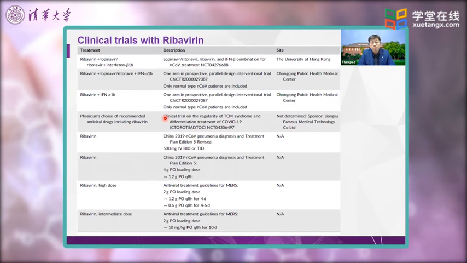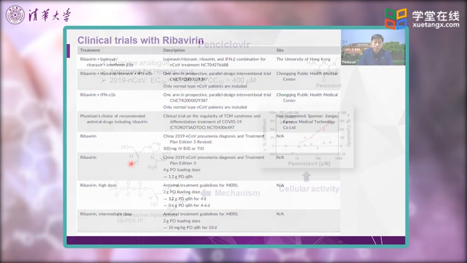Here we see some listed clinical trials using ribavirin. The first is ribavirin with other drugs. It's conducted by the University of Hong Kong. And the rest were clinical trials conducted in China, using either ribavirin alone or in combination with other drugs.